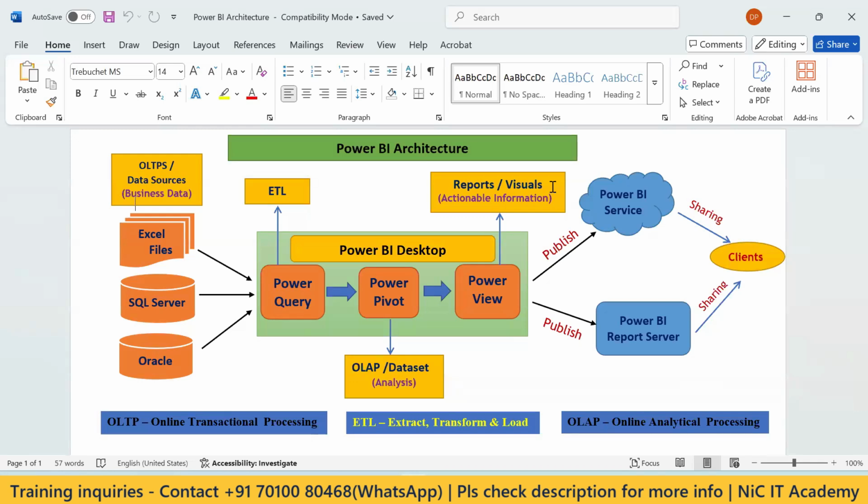I need to see profit by sales. I need to see profit by product. I need to see this kind of thing. This kind of requirement they would come with. So the Power BI developer will get to know what information is required for these reports.